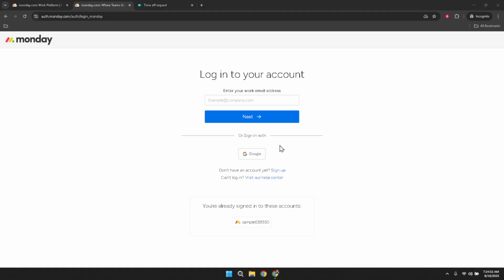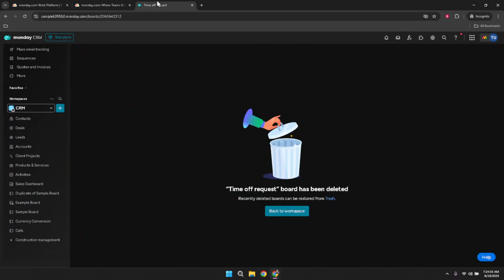After successfully logging in, you'll want to go directly to your specific board where you want to add that unique ID. This could be any board you're managing or have access to. You can use the Boards menu to locate and open it easily.